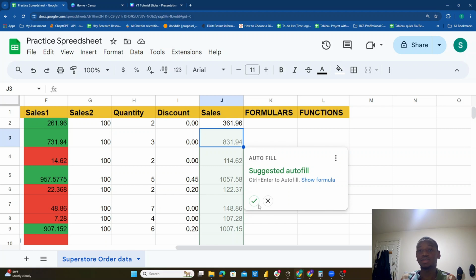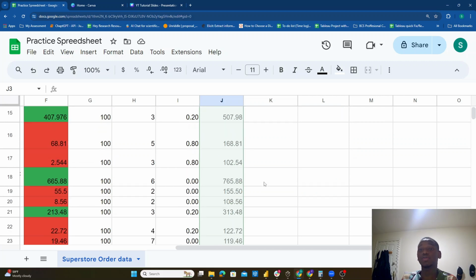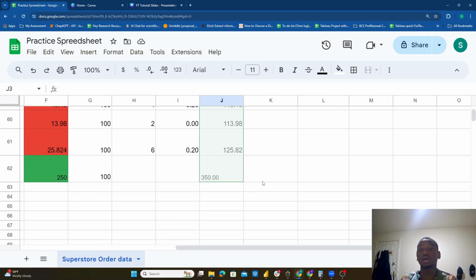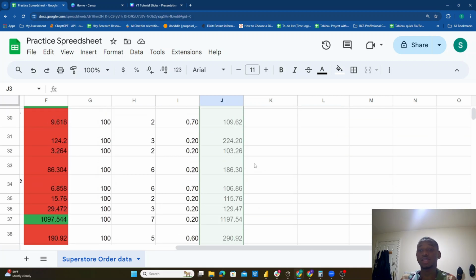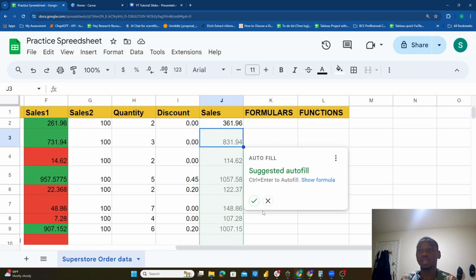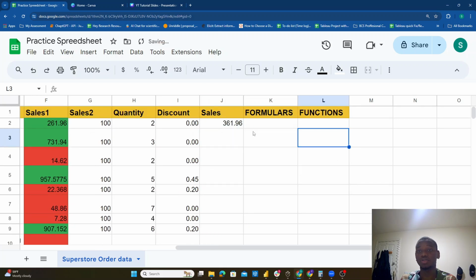361.96. And notice something, it says suggested autofill. Google Sheets is smart enough and is asking you whether you want to apply the formula that you've put in the first column downwards. I'm going to click cancel right now so that I can show you the concept of autofill.